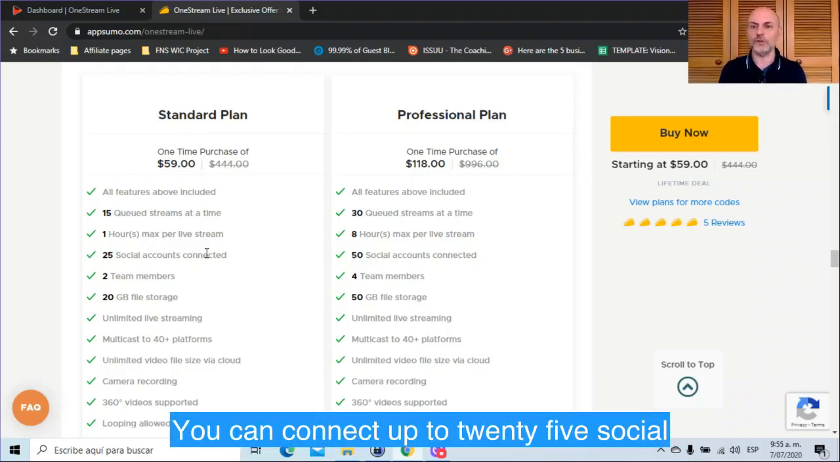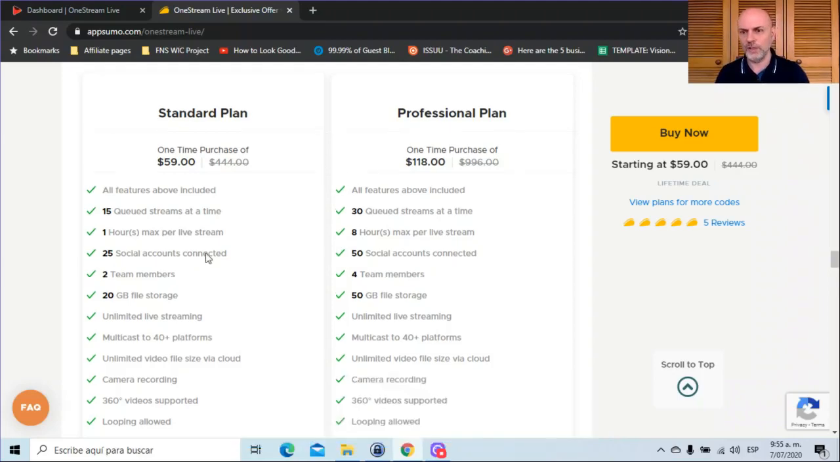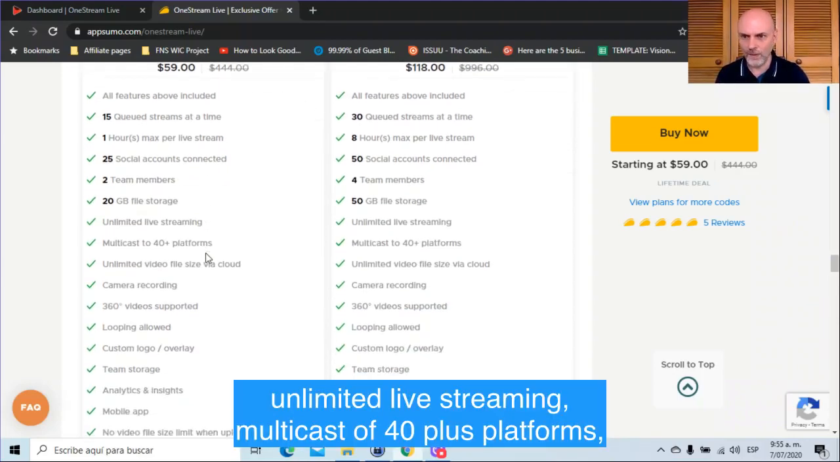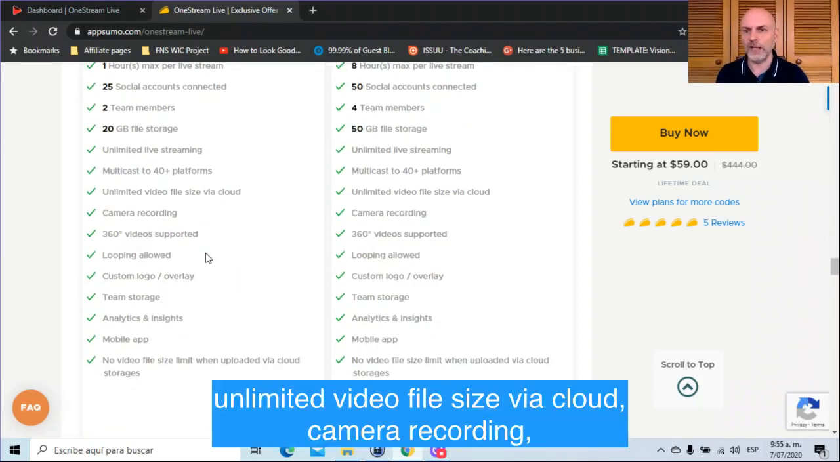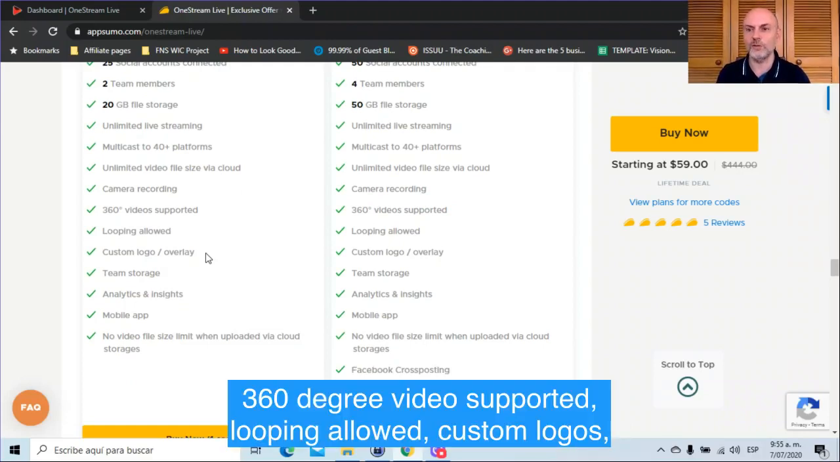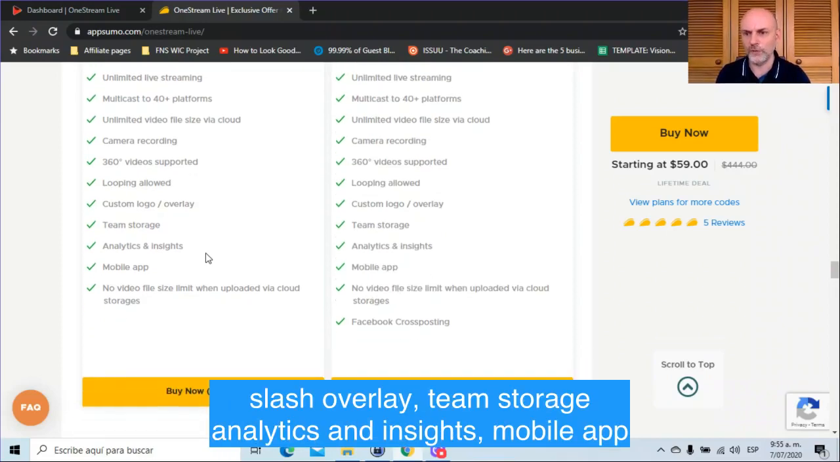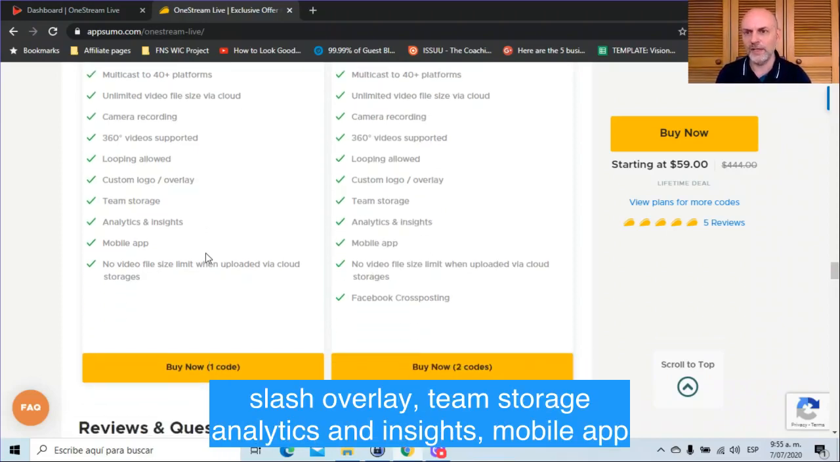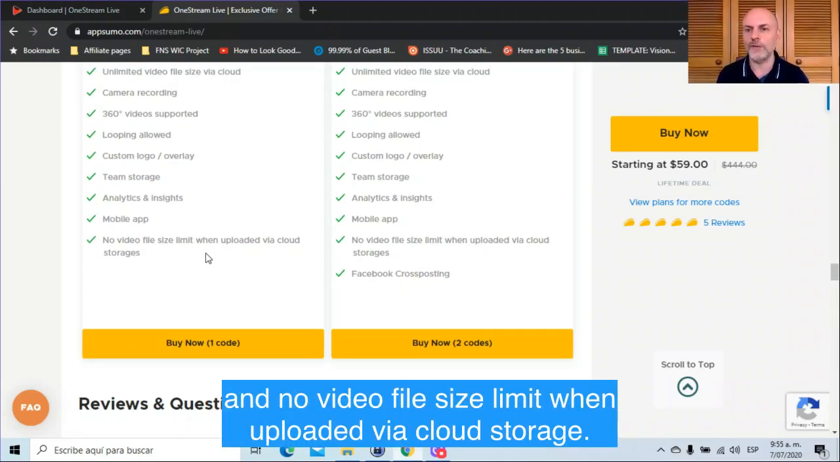You can connect up to 25 social accounts, 2 team members, 20 gigabytes of file storage, unlimited live streaming, multicast to 40 plus platforms, unlimited video file size via cloud, camera recording, 360 degree video supported, looping allowed, custom logo or overlay, team storage, analytics and insights, mobile app, and no video file size limit when uploaded via cloud storage.